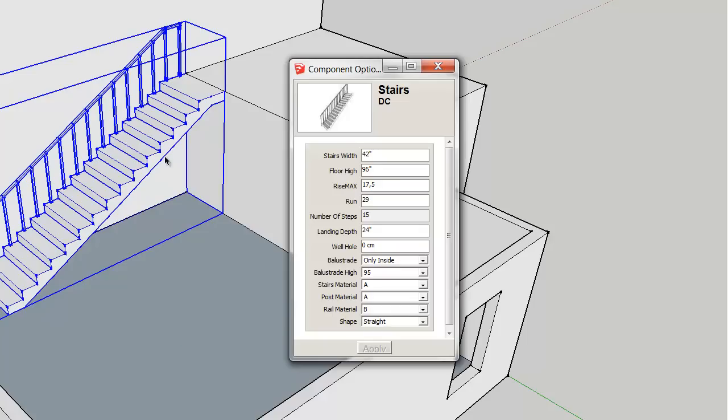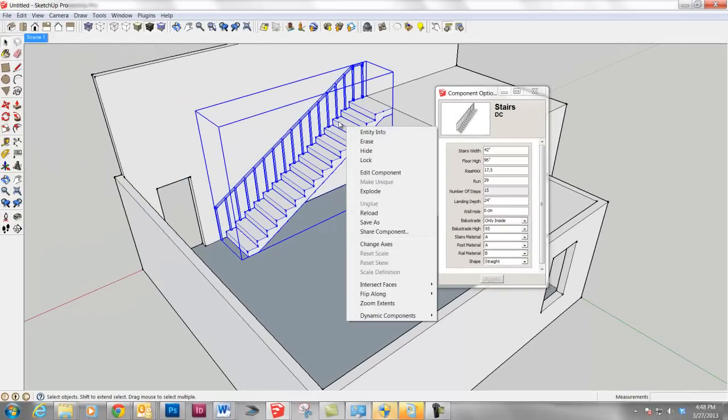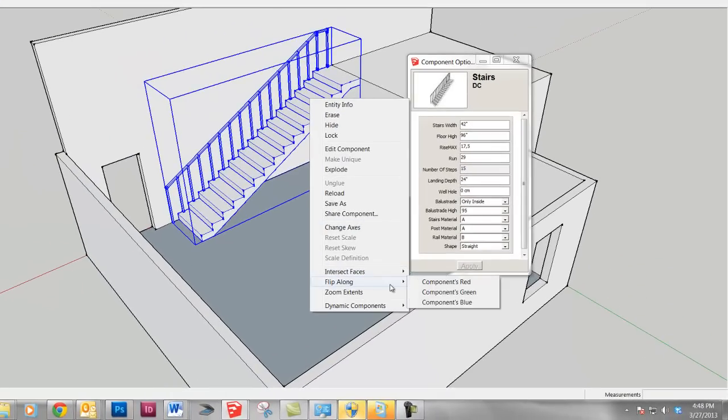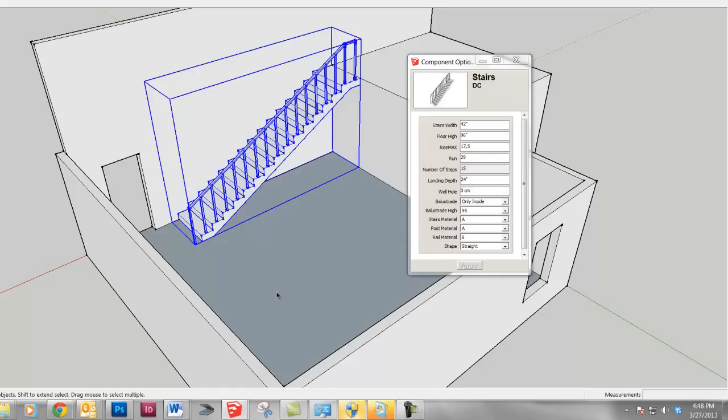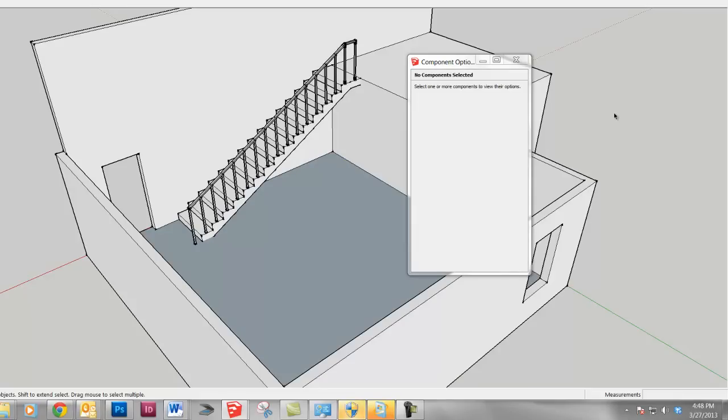So here's another great tool called Flip Along. So I'm going to go ahead and select it. I'm going to go down to Flip Along, and I want to flip along the component's green axis. And look, what we basically did is we took this component and we flipped it horizontally, which meant the inside is now the outside and the outside is now the inside, and the balustrade is now where we want it to be. We can also change the height of the balustrade. Again, it's programmed into a good height as is. So I'm going to click away, and voila, we've got stairs and a balustrade, and that took us, I don't know, 2 minutes. Great.